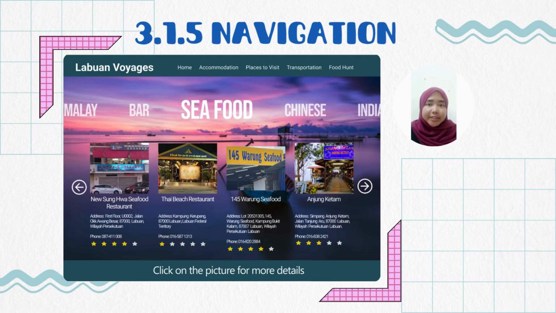The food hunt section of the website is dedicated to helping visitors explore different culinary experiences in Labuan. To enhance navigation and make it easier for users to find restaurants based on their preference, the page is organized into specific categories. These categories include Malay, Bar, Seafood, Chinese, and Indian. Each category represents a different type of cuisine or dining experience, allowing users to quickly identify and select their desired food type.